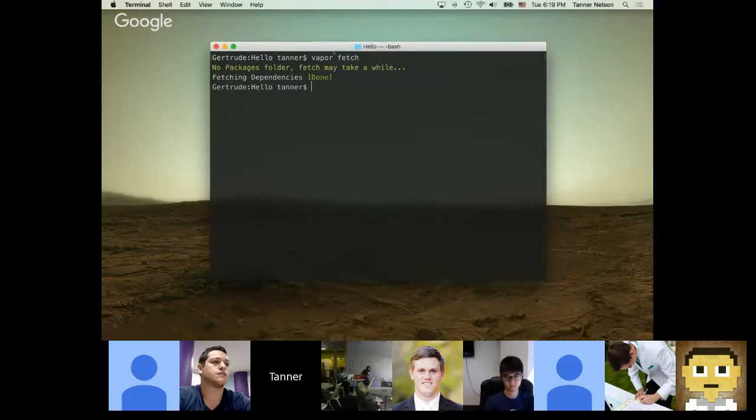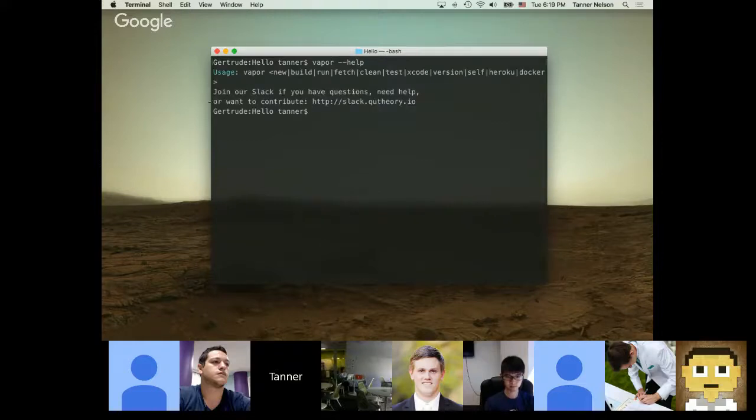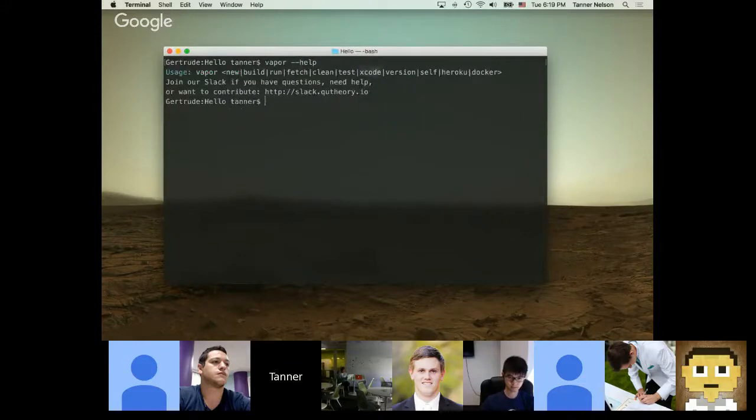Okay, so once that's done, we can use the Xcode command right here to generate an Xcode project. I'm going to type Vapor Xcode, and it's just going to make sure the dependencies are fetched, but they already are, so that should only take a second.